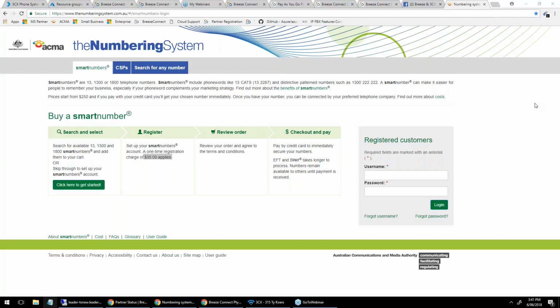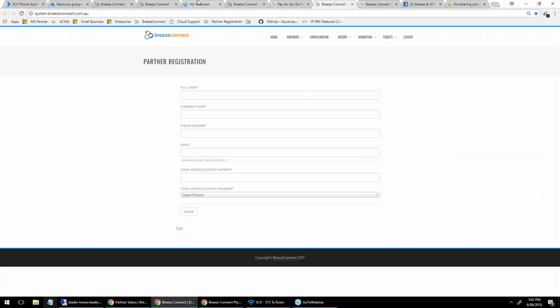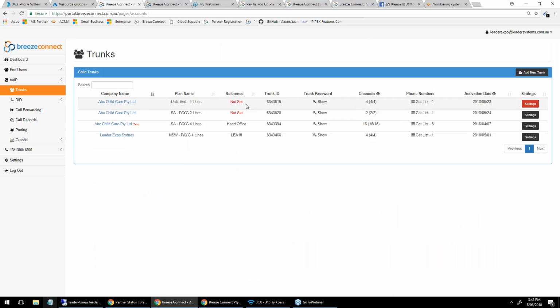If you want them to go with Breeze for everything else, you'll just need to change the default answering point to be one of the Breeze Connect numbers. So like for this instance here, if ABC Childcare had a number with, let's say, Engine that they were leasing, they can just change the default answering point to here, and off they go.